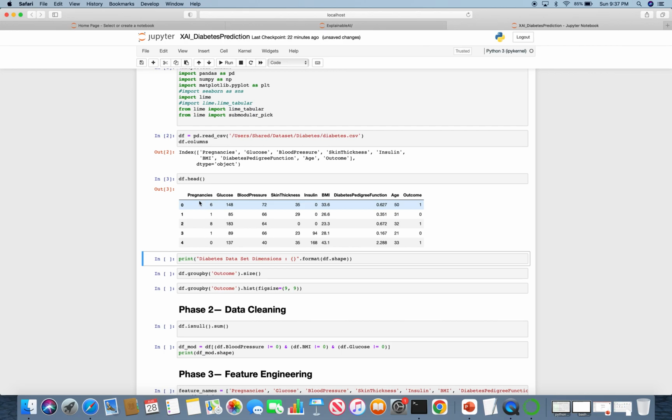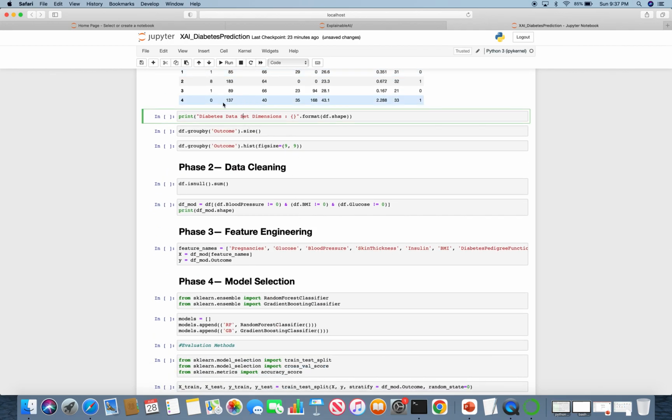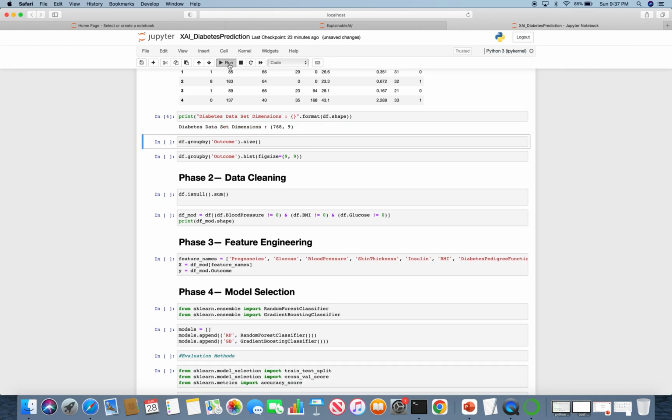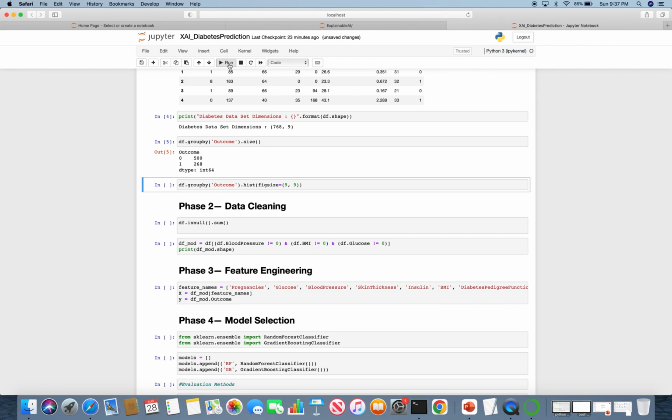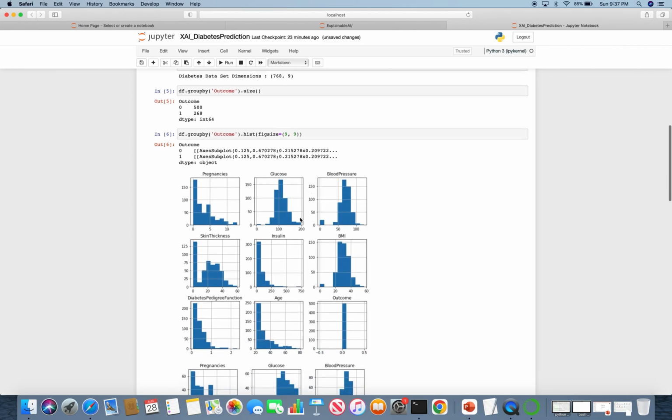So the features are pregnancies, glucose, blood pressure, skin thickness, insulin, BMI, diabetes pedigree function, age, along with the outcome. The outcome shows whether the given data is meant for diabetes or not. So 1 for yes, 0 for no. And then I'm just printing the diabetes data set dimension and grouping by the outcome, the histogram diagrams. And then it is showing each and every feature, how much the influence is, everything is showing it here.